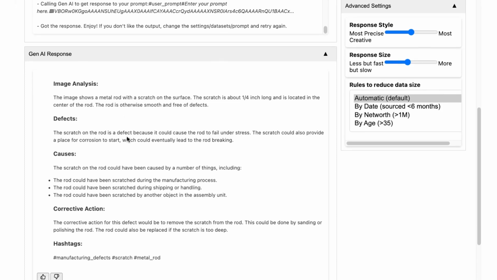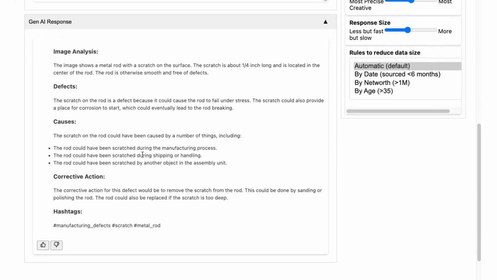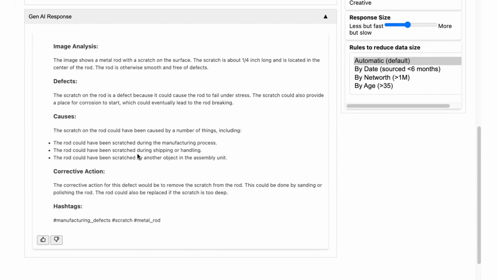There's some potential causes that it's found, such as maybe it was scratched in the manufacturing process, maybe it was scratched during shipping and handling. It has a corrective action listed, and then it has some hashtags. All this information is then uploaded into BigQuery, which is the source for the dashboard. I'm going to go back to that for a moment.